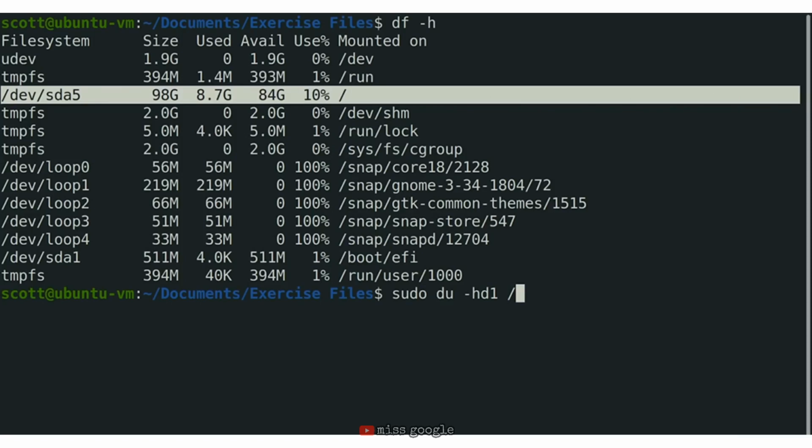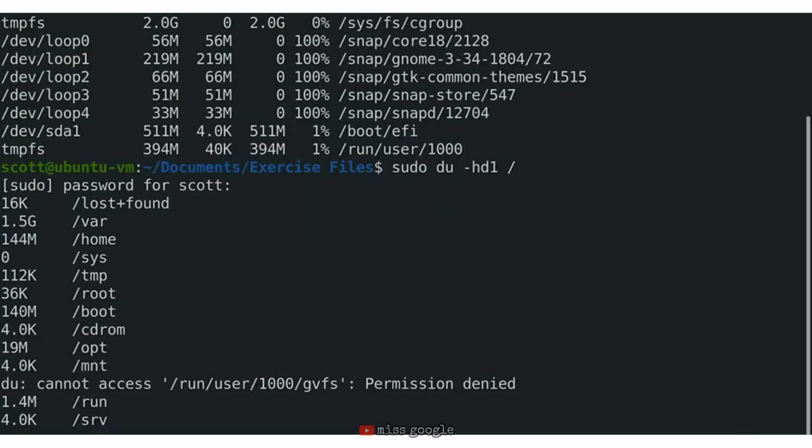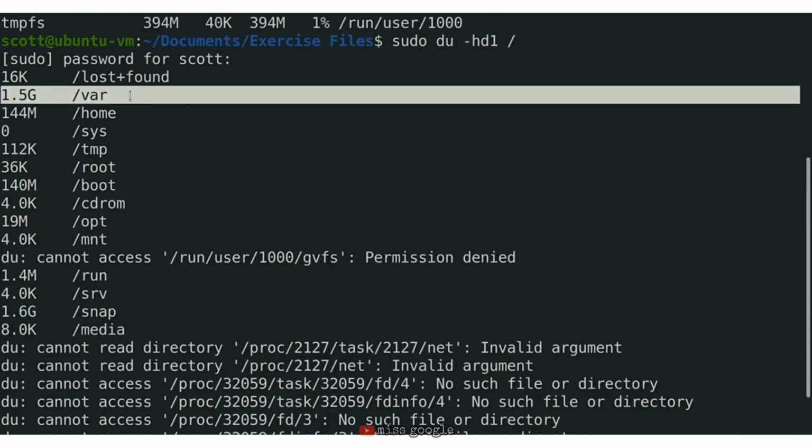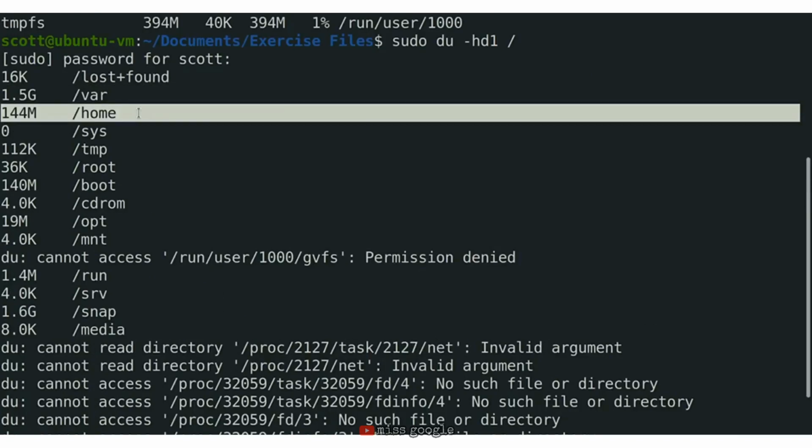Without doing that, I'd get one line for every file and directory the tool finds. And right now, that's not very useful. A summary is more helpful, so let's take a look. This command takes a little bit of time to run. Here I can see that the var directory takes up 1.5 gigabytes, the home directory takes up 144 megabytes, and so on.